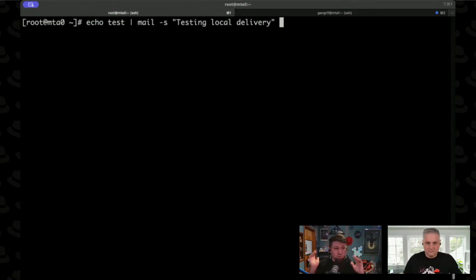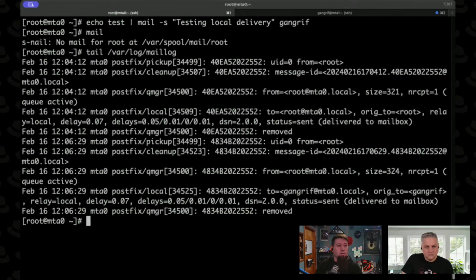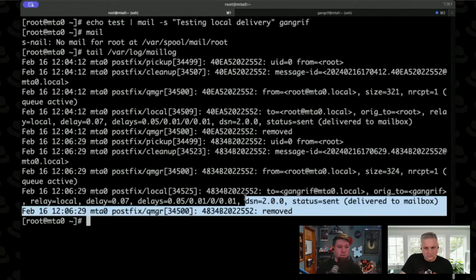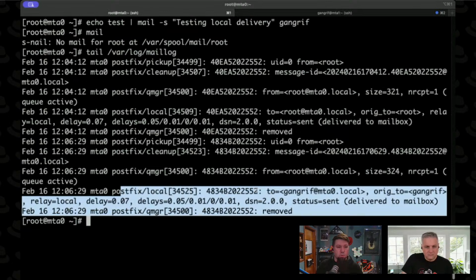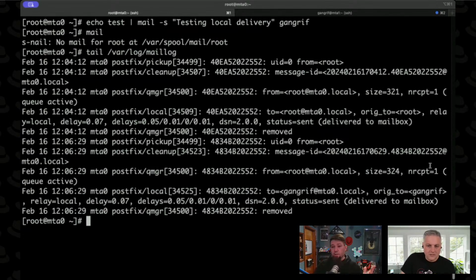That's me, right? It's one of my local systems here. That's my local user. I send it to that, you can see again, right? Root doesn't get any mail because it wasn't sent to root. But now if we look at that mail log again, we'll see a similar deal here where it was delivered to Gangriff at mta0.local. All right, so there you go. I mean, simple local mail delivery. I could hop over to Gangriff and show you the message if you really wanted to see it, but I'm going to hope that you trust me. It's there.